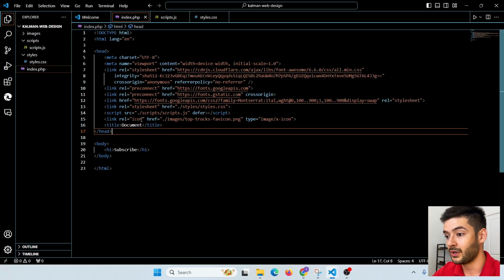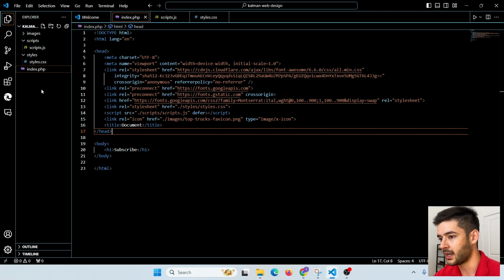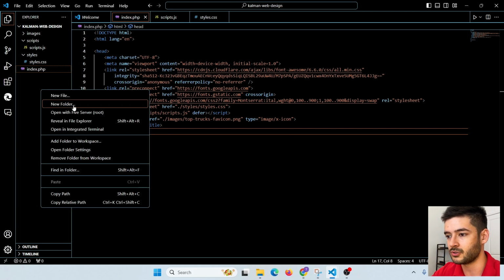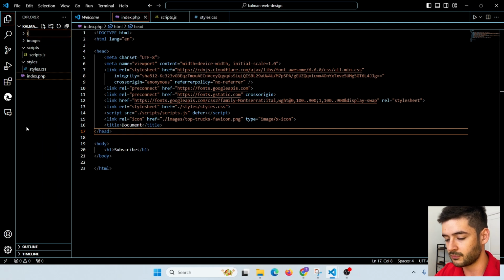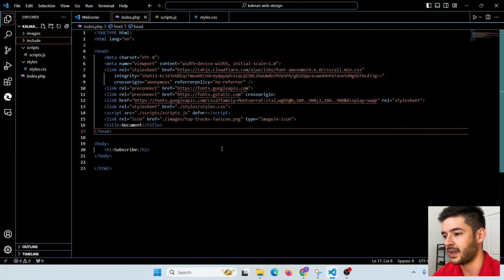In our code editor, you're going to see that everything just looks like a normal HTML website at this point, but we want to use the power and functionality that PHP offers us. So to do that, our first step is going to be to create a new folder, and this folder is going to be called include. And in this folder is where we're going to create all of the files that are going to be acting as components within our PHP website.